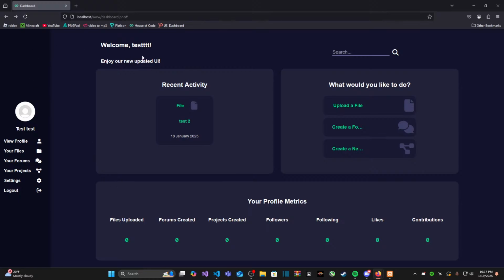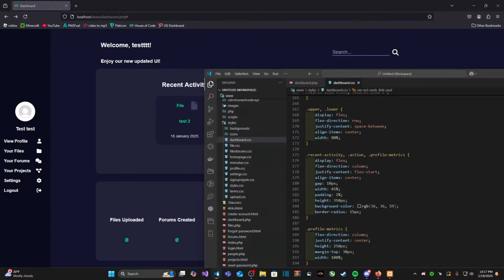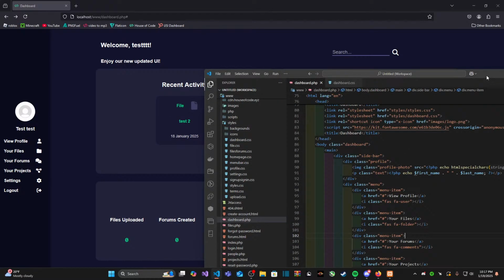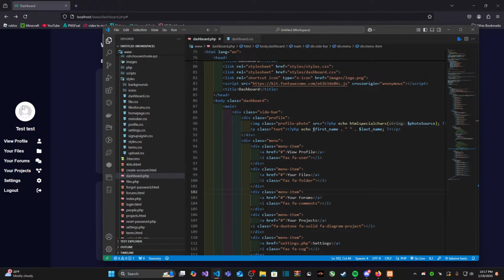I've also thought about doing white for this entire theme, but it wouldn't match the rest of my website, so I decided to keep it this dark blue and purple and gray theme with the green mixed in. Let's add some green outline to the profile picture.